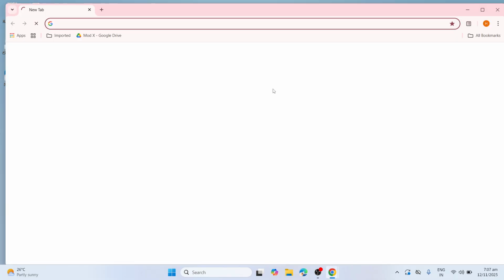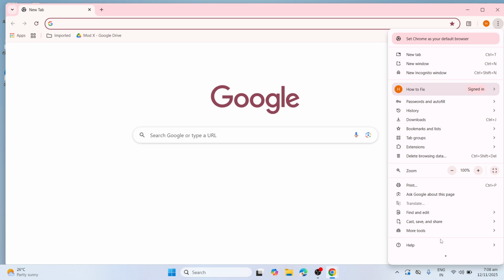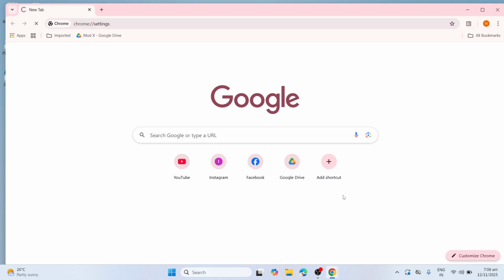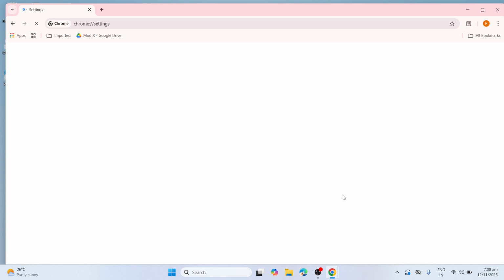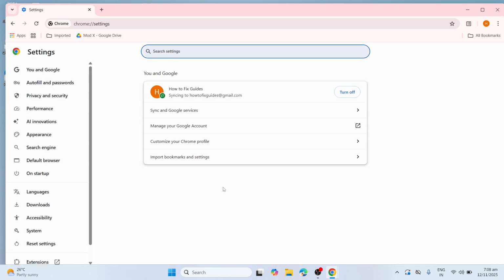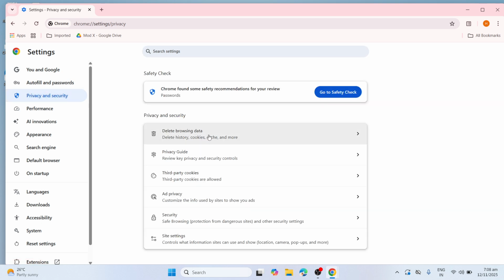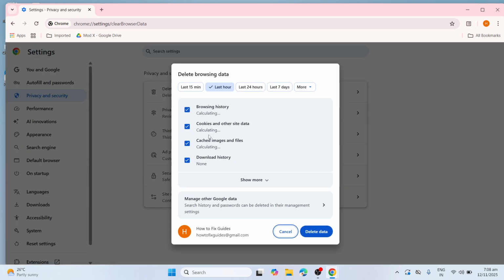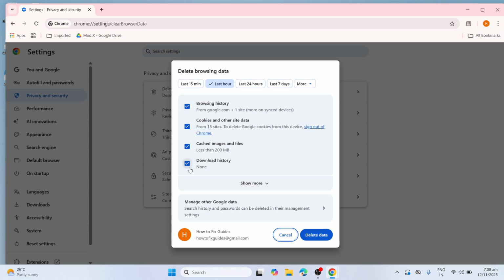Once you have opened the Chrome browser, I want you to proceed here at the top right corner. You can see there is three dots. Click on it and scroll down and select settings. Here at the settings, please proceed to the left pane, find privacy and security, and select delete browsing data under privacy and security section. Make sure all of these are checked and click on delete data. Wait for some time until this is done. Once you're done, check if the error has been fixed.